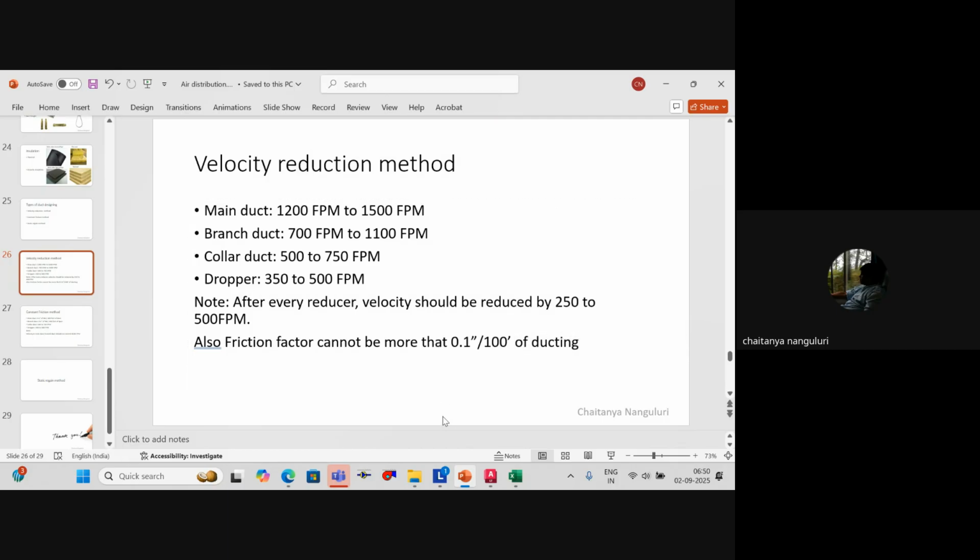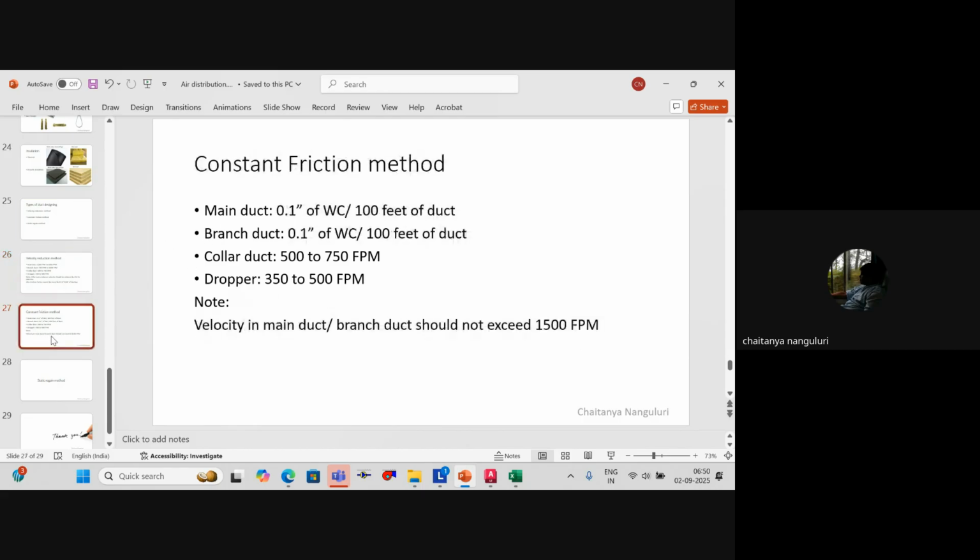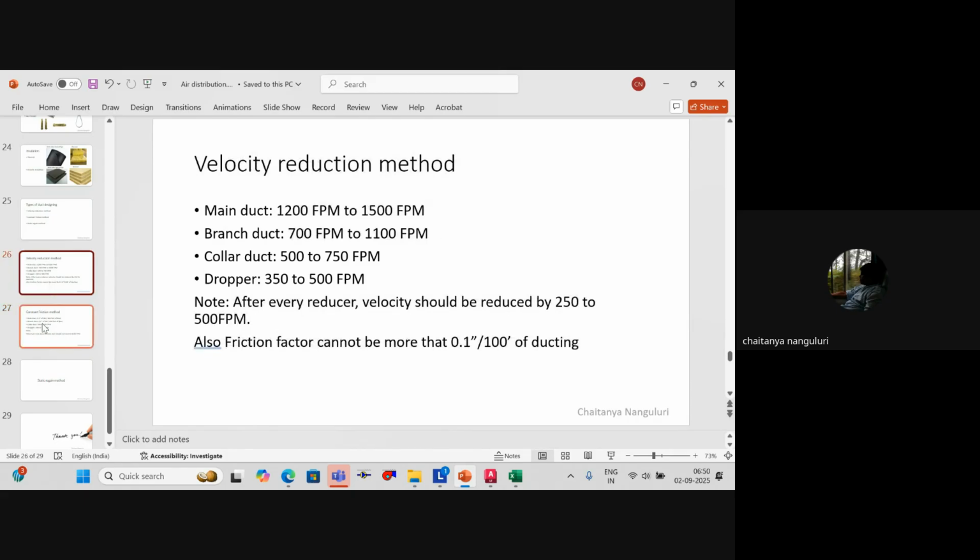Tomorrow, I'll take an example of a ducting and then I'll teach you what is called the main duct, what is your branch duct, what is your collar duct, and what is your dropper. Then I'll explain the velocity reduction method and constant friction method. First, I'll explain these two methods clearly, and then we will further discuss how to design it for a project. Is it fine? Okay, sir. So this is a short note on the air distribution system, yesterday's and today's lecture combined. Tomorrow we will be working on the design aspects of this air distribution theory. Clear?